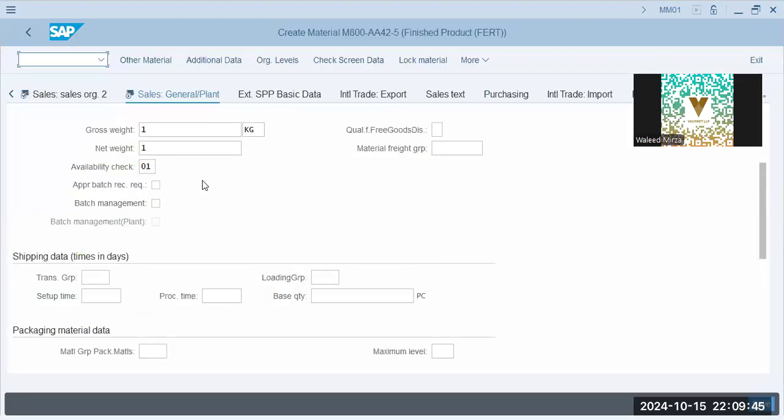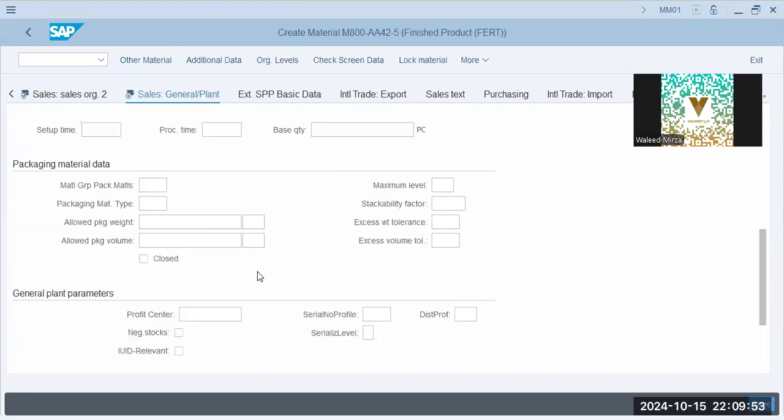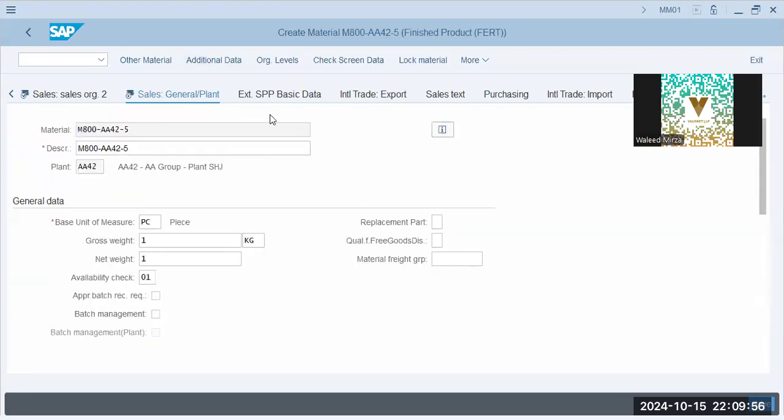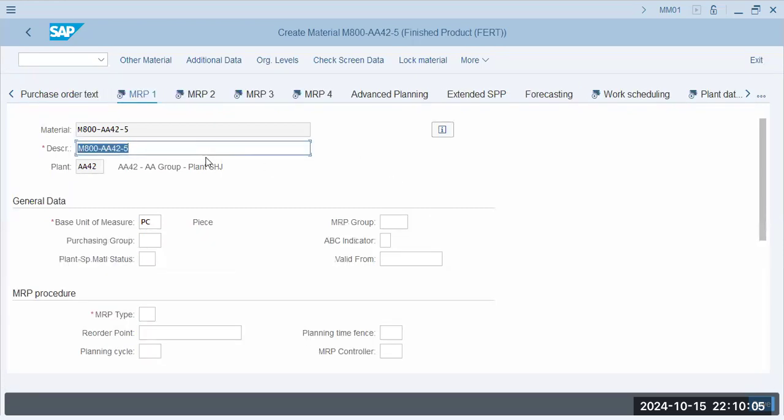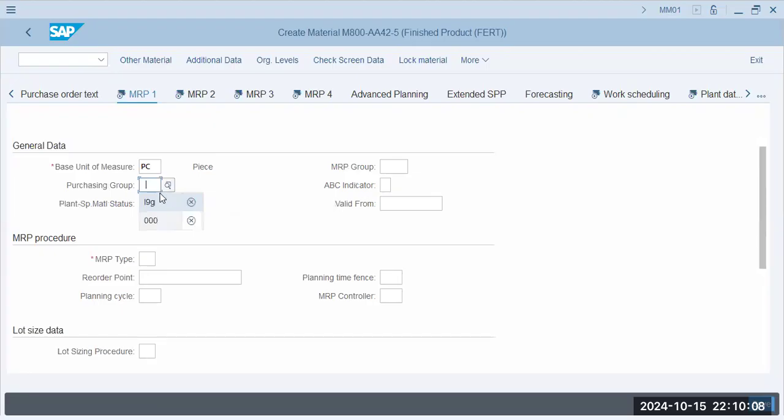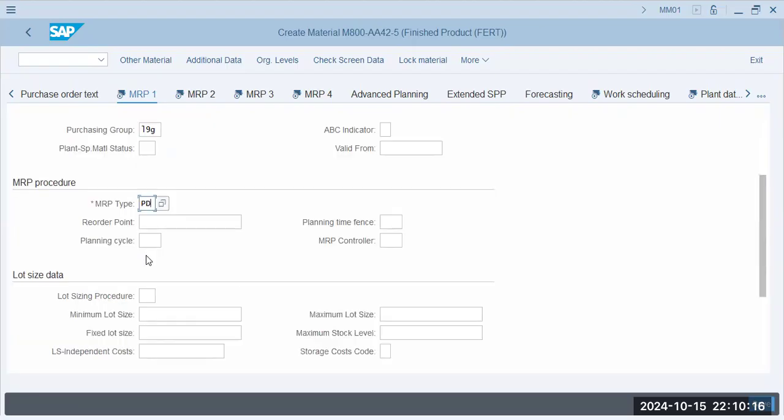Okay, 0, 1 and transportation group. Loading group, this is for shipping. MRP1, MRP basically is material requirement planning. And 0, 3, 1 MRP status PD, which is available for or subject to material requirement planning. MRP controller is a person who will be running the MRP.